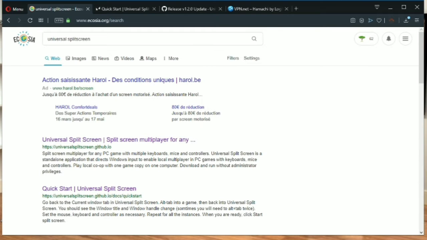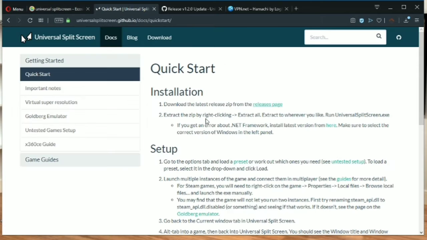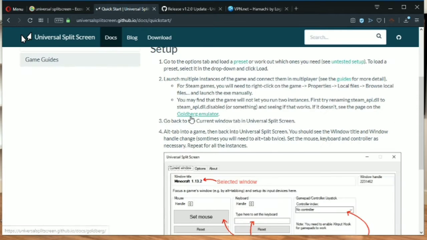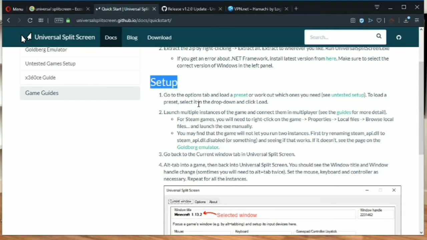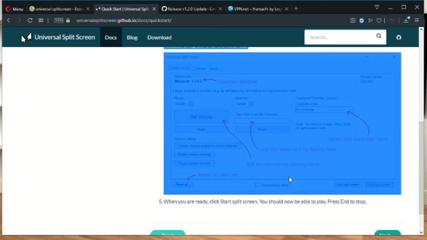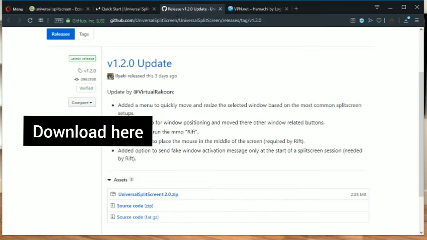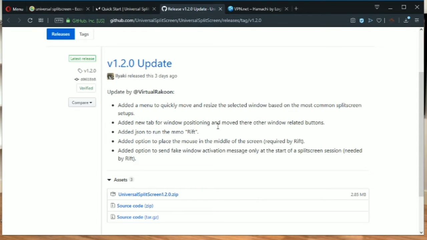What's up guys, in this tutorial I'm gonna show you how to make universal split screen. So I have Universal Split Screen here. This is the quick start here, and then installation, and then they will show you how to set up. I will show you later, and if you want to download, it will go to GitHub, and then you can download it here.